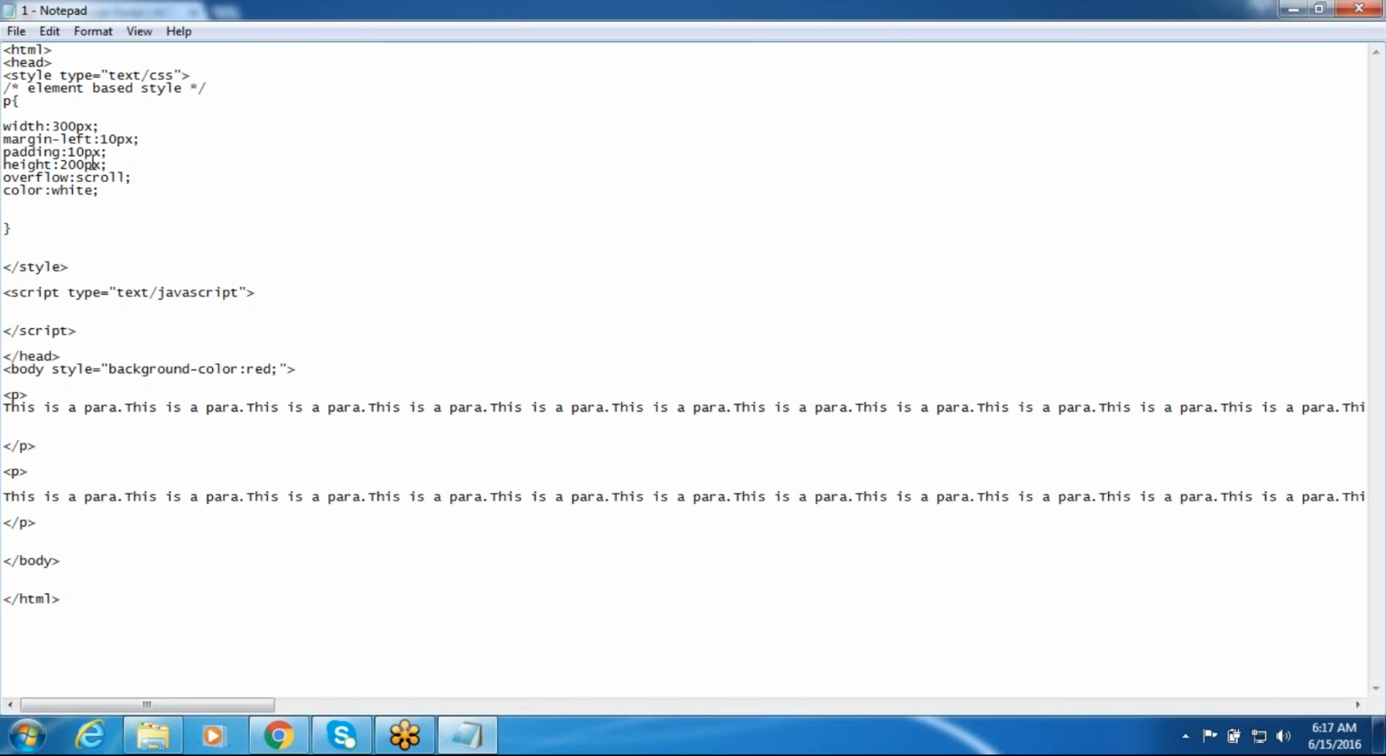Like this, we have a paragraph style, and this is called inline style, internal style. This is called internal style, using the style tag we are defining. But as far as the body style, background color red is concerned, this is called inline style. Along with the element itself we are defining style. But for this, it's called internal style, and this is inline style, and this is going to be internal style.